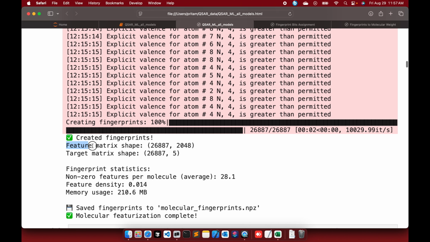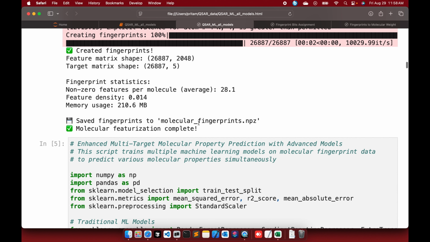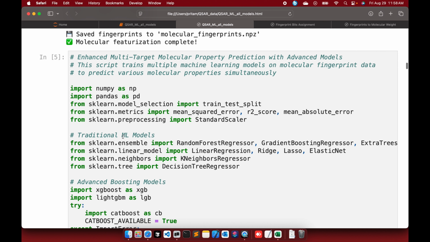The feature matrix shape is 26,887 rows with 2048 fingerprint columns, and the target matrix is your rows by the 5 target columns whose properties you want to predict using the machine learning model. Finally, it will save all the fingerprints to a file called molecular_fingerprints.npy, and this file you can feed into the next step, which is the machine learning models that we are going to use.